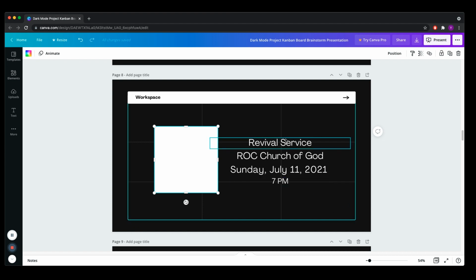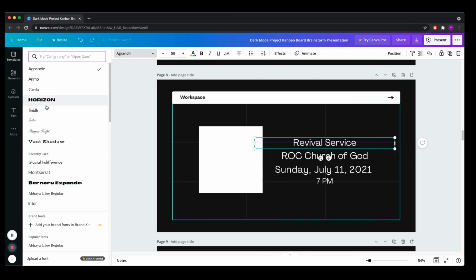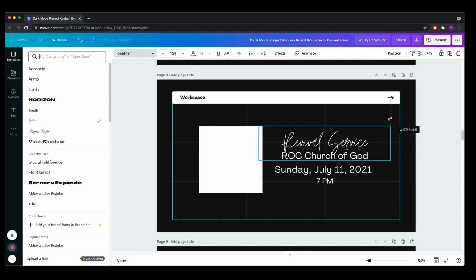And so let's say you want to put some variety in with this. So you can come up here and change the font to something like this. It's more of a display type font. And you could increase the size like that to make that the thing that stands out the most.